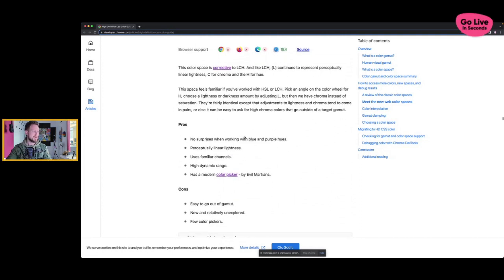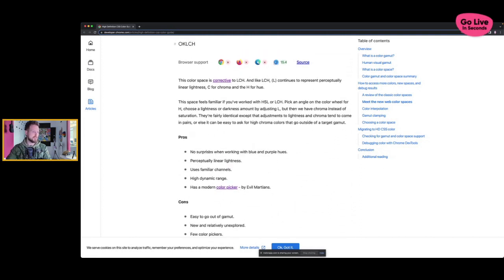So anyway, the pros of OKLCH: there's no surprise when working with blue and purple hues. The corrective nature of this OKLCH color space is corrective to where LCH does have issues with blue and purple hues, so you won't find those in the OKLCH space. It has perceptually linear lightness, awesome. Another pro is it uses familiar channels. It has high dynamic range, and it has a modern color picker by Evil Martians. If you haven't seen this color picker, it rocks. Let's just go check it out.